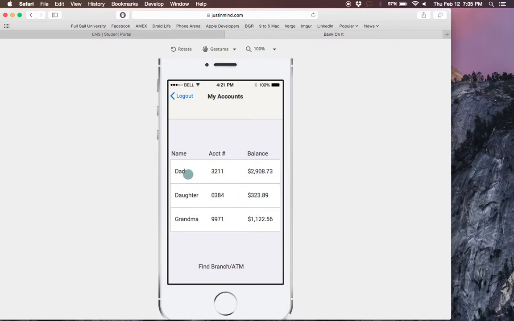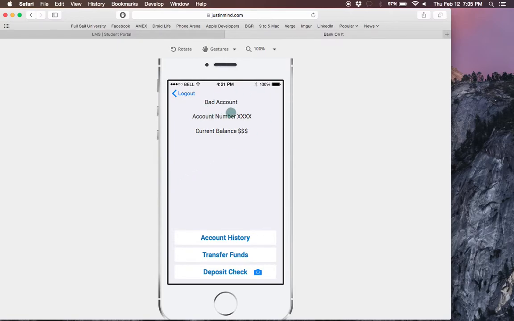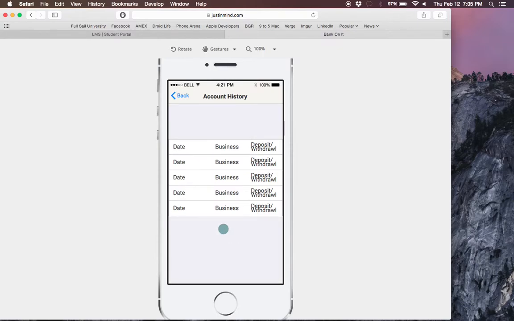So starting off with the dad account, since he's going to have all three of them shown on his accounts page, and the features he can use to interact with them. Clicking on the dad, you'll have his account number, his current balance, everything that was shown on the previous page. He'll have a button for account history, which will take him to the date of the last transaction, where it was, what kind of business, what kind of institution, and if it was a deposit or withdrawal. Green is going to be for deposit, red as a withdrawal.